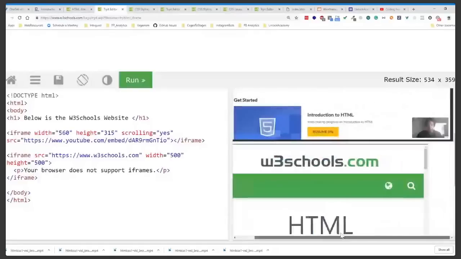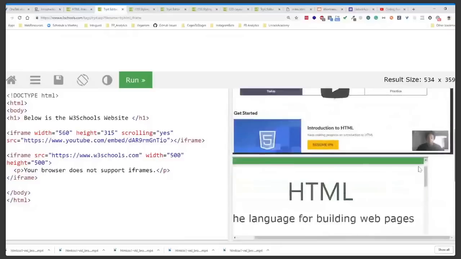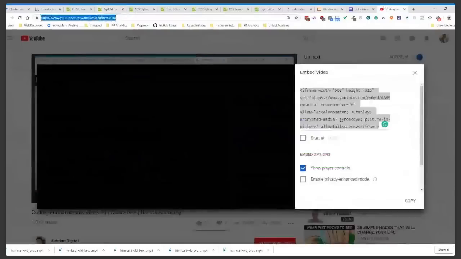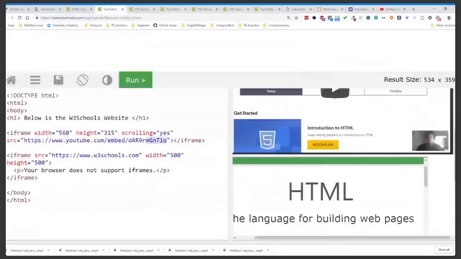Okay. So we'll dig deeper into this as we go along. But it's just good to know that this is how you go about it. I know it's really, really tempting to just go to YouTube, grab this link, and try to post that link inside of this source, and then click run. But that's not how it works.